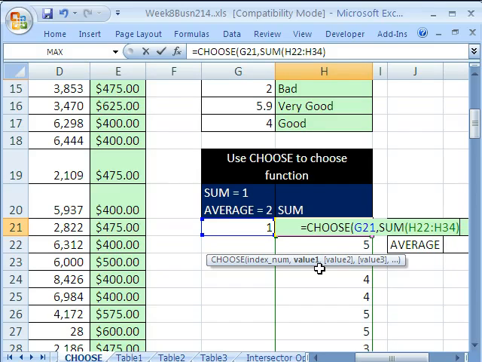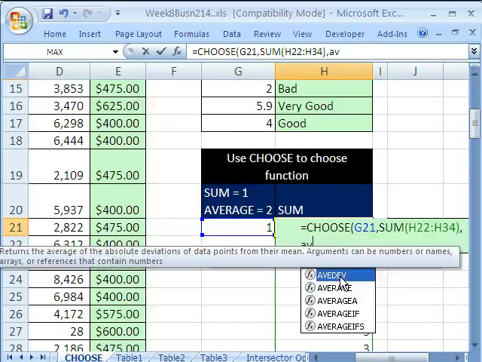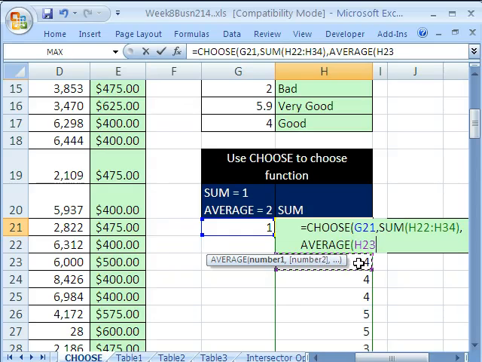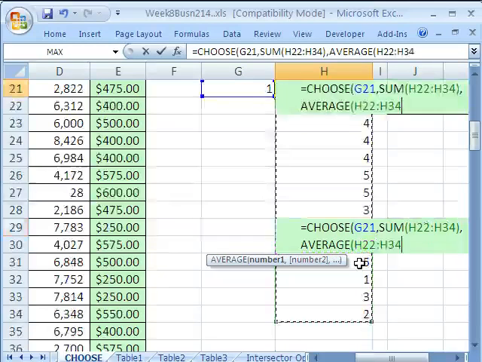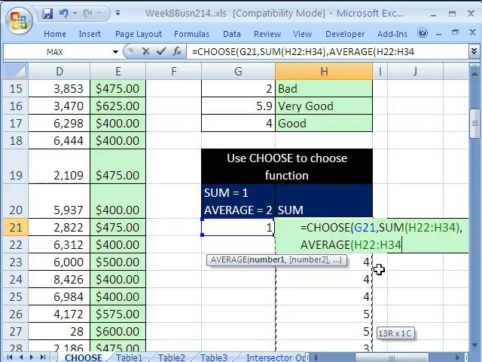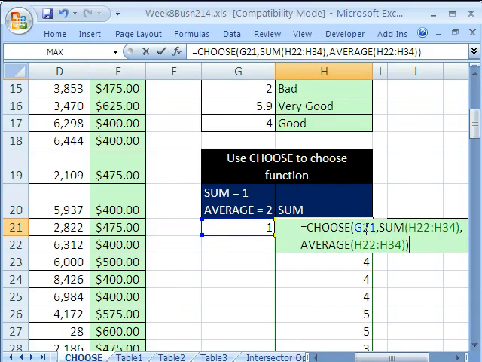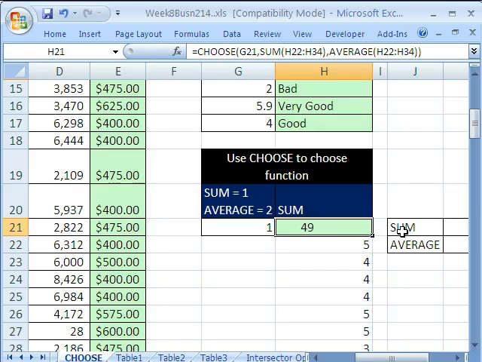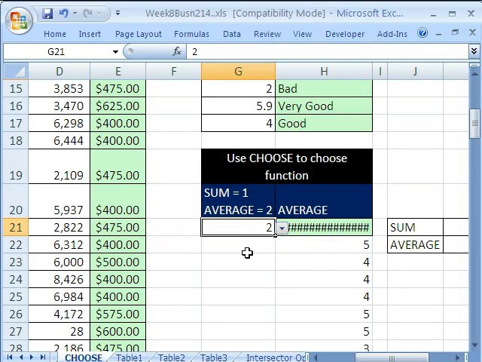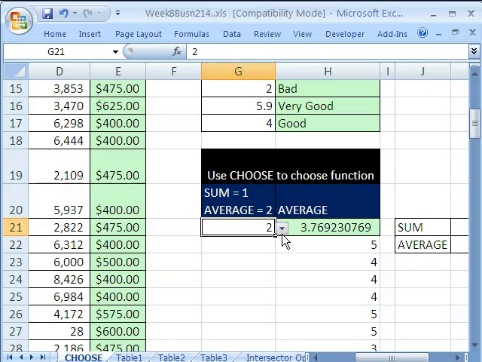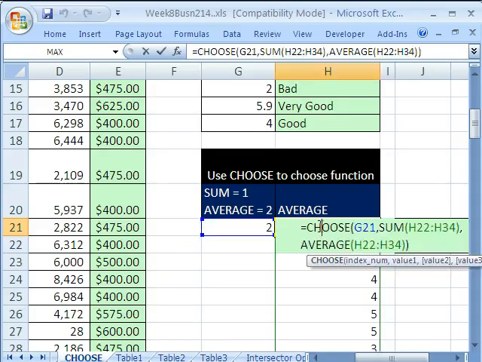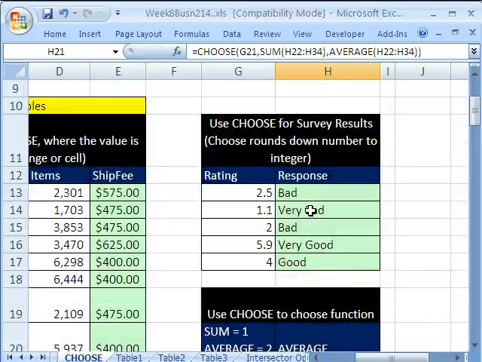I'm going to type a comma. And value 2 will be average. And we'll select our same range here if I can get it. H22 to H34, close parentheses, and then close parentheses on the choose. So choose, again, 1, 2, 3, 4, 5, whatever integers you're putting in here. This time we're going to select amongst 2 different functions. So now if I change this to 2, it calculates the average. If I select 1, it does the sum. So choose, we chose amongst 2 functions.